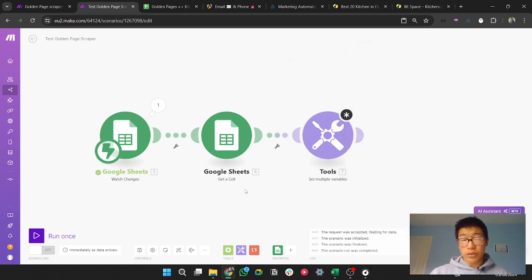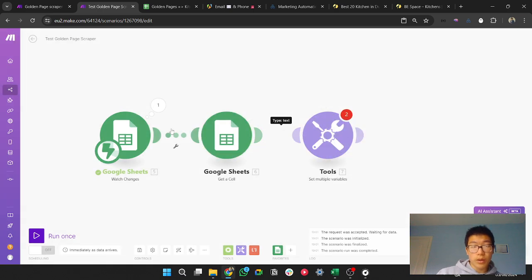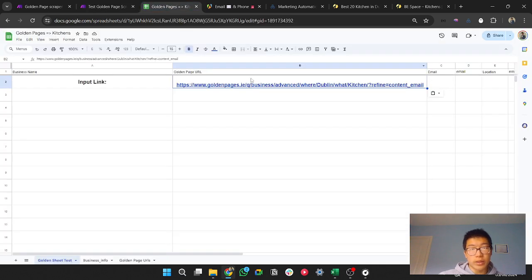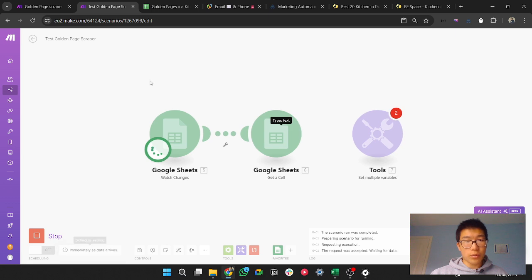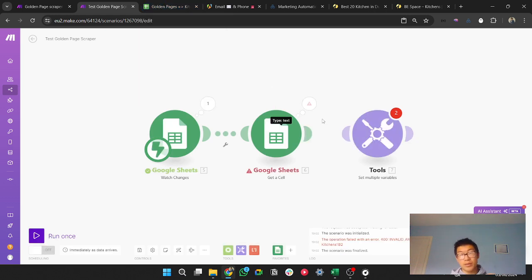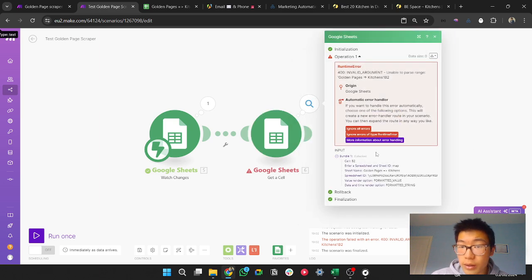So if I want to run this one, actually what I'm going to do is make this so I can get the URL, which is fine. So if I just run this once, wait for new data, whatever you want to call it, it should pop, or maybe it won't pop. There you go. Ooh, where is the error? Enter sheet manually. A1 notation. Invalid argument for this, and this.